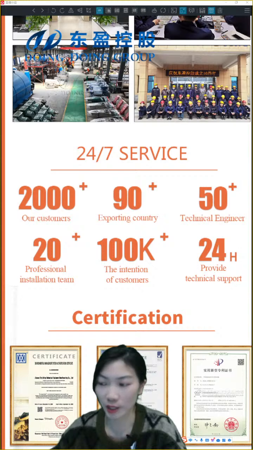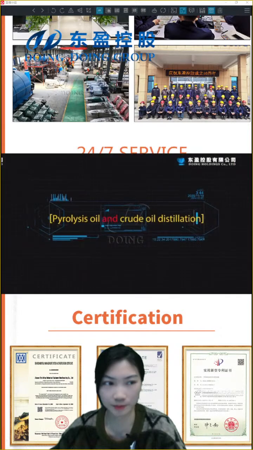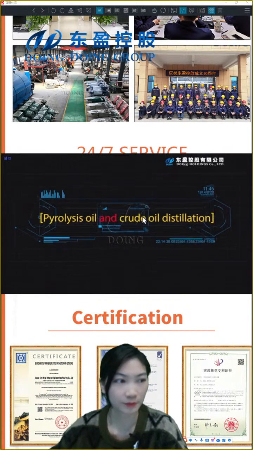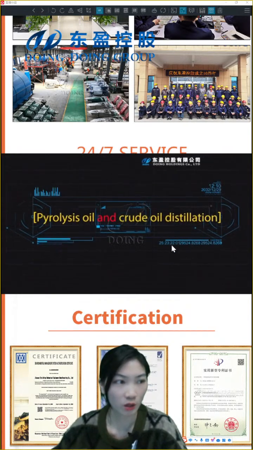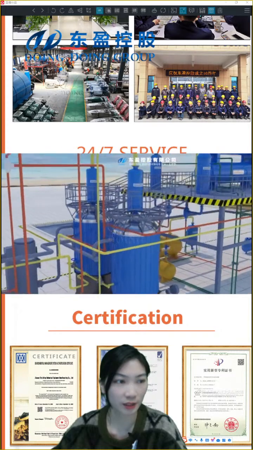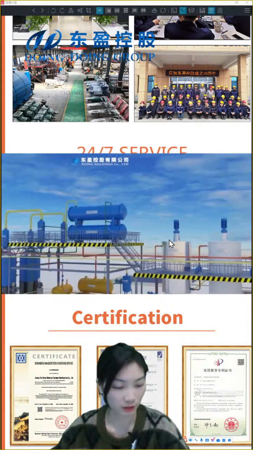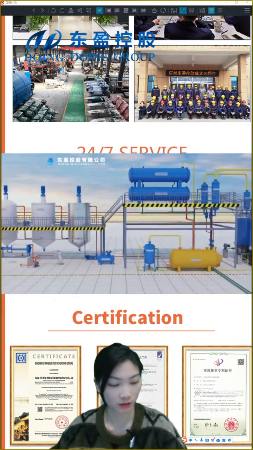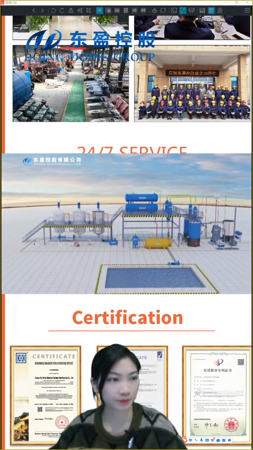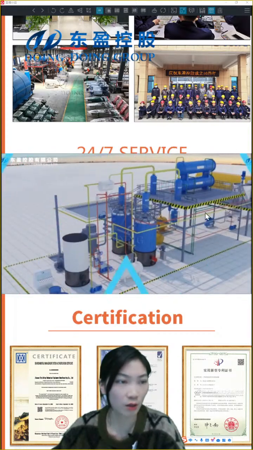Okay, just now we only showed the new solid catalyst tyre oil distillation plant. Now we can watch together the traditional tyre oil distillation plant process. This is more detailed and clear for your reference. Okay, this is the whole version.